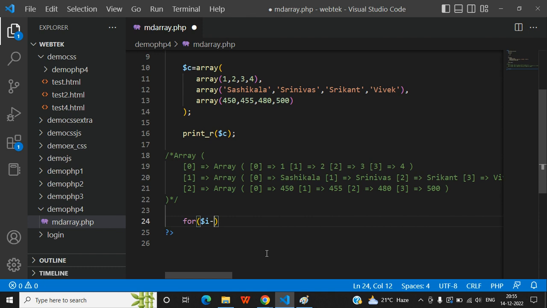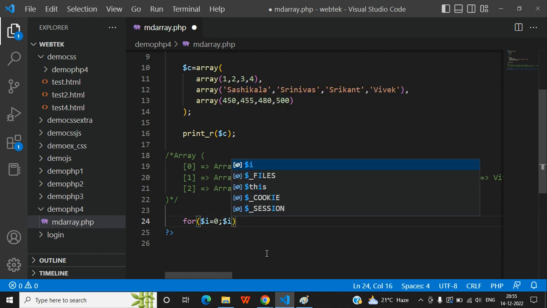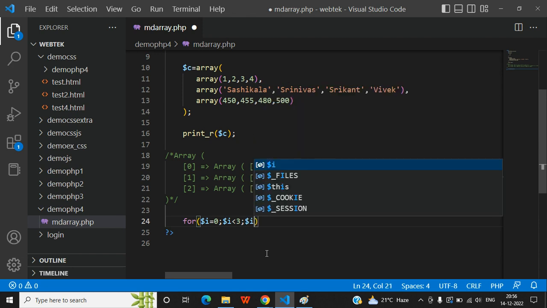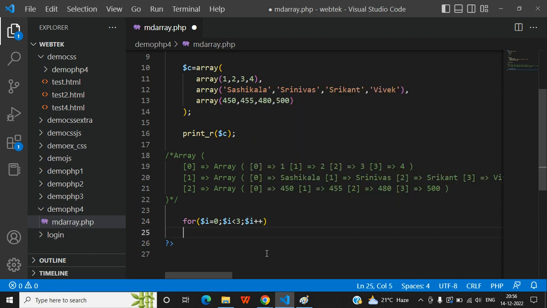So for $i is equal to 0, $i less than how much? 3. You can dynamically decide the length of the array from here. $i plus plus. And inside that you again for $j is equal to 0, $j less than 4, $j plus plus.